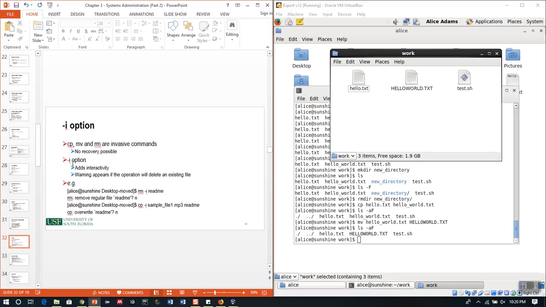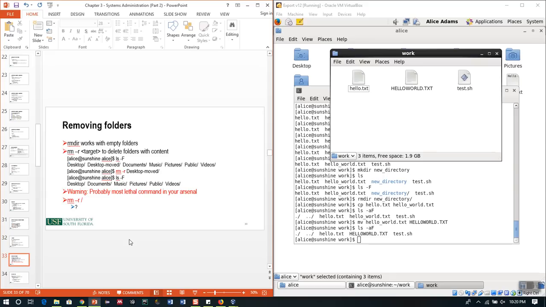The -i option adds interactivity. So warnings appear if the operations will delete existing files. It'll ask you, are you sure you want to do these things? It'll be n or y, where n stands for no and y stands for yes. It's just double checking to make sure that you actually want to do that particular invasive command.